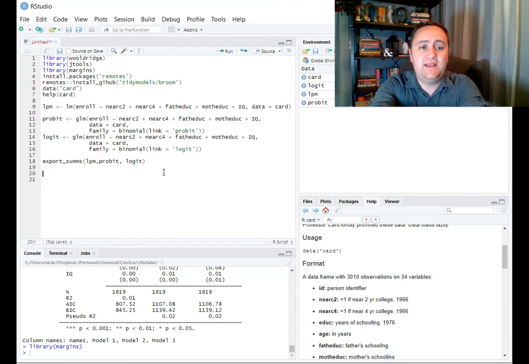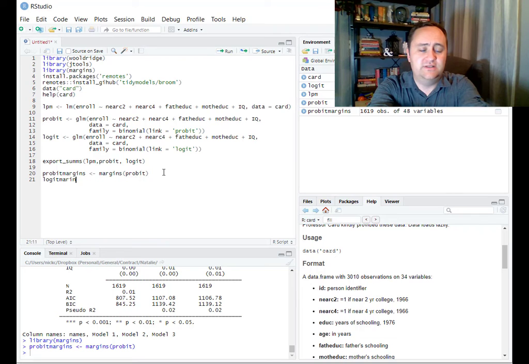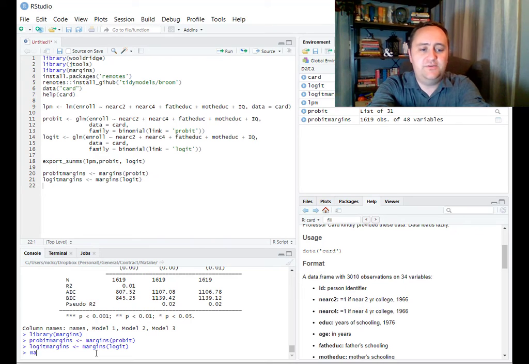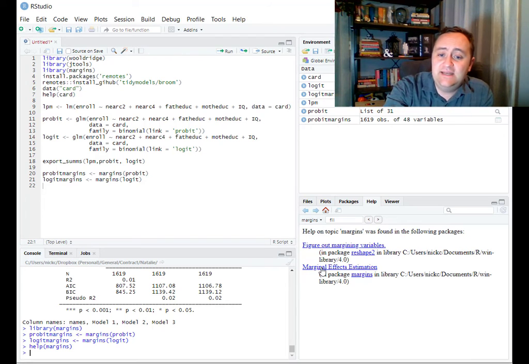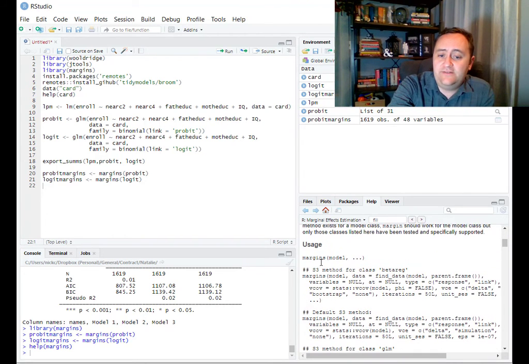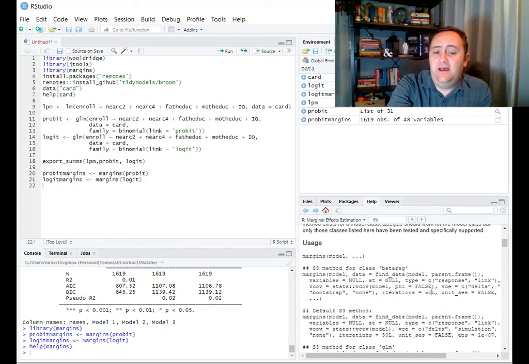So we've loaded up the margins package, and I'm going to do my Probit margins, and all I've got to do is margins of Probit. Done. And I'm going to do Logit margins, which is margins of Logit. There we go. And of course, there are a number of different options there. If we look at help margins, we can specify margins at different variables, at different values. We can choose all sorts of stuff. You can choose whether you want to get the marginal prediction or the marginal value of the link function. So do you want to get the coefficient inside there? Generally, you want the response if you're going for marginal variables.